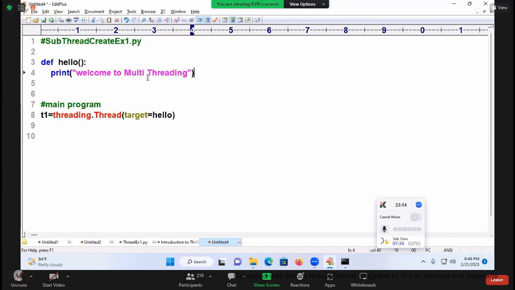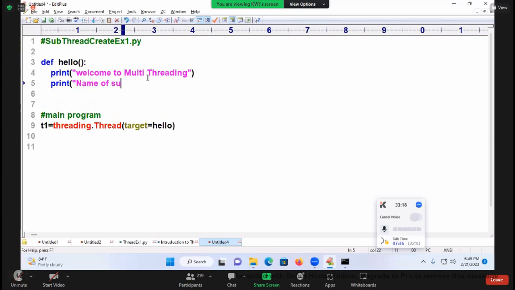Welcome to multi-threading. I will print the name of the thread. Name of subthread is equal to what I am printing. Dot format of. How do you print the thread name? threading.current_thread().name, I am writing.